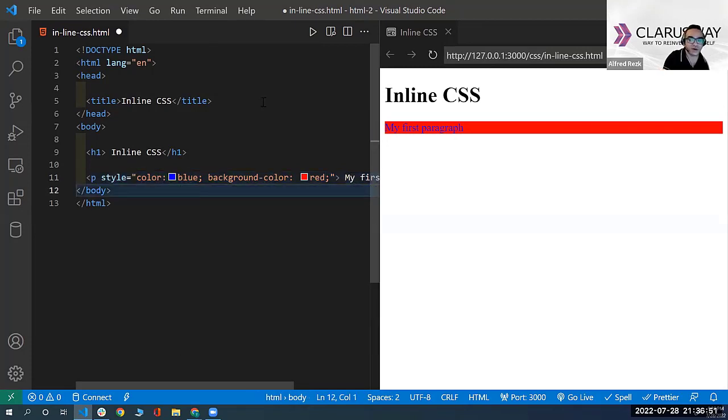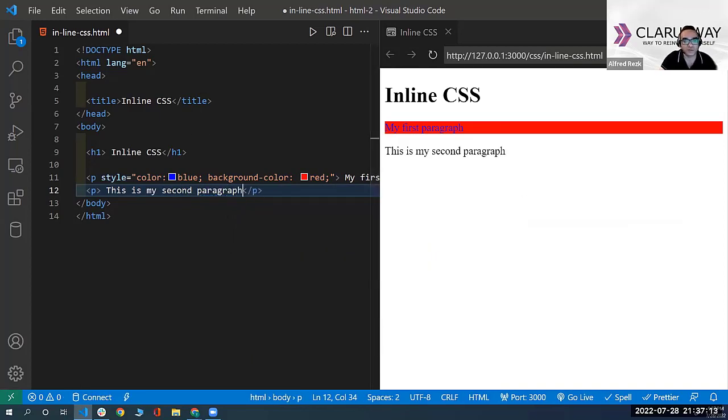What if I create another paragraph? Do you think the second paragraph will have the same styling or no? What do you think? Let's say this is my second paragraph. Of course, it's not going to have the same styling, because this styling with this attribute is only affecting this element. It's not going to affect all the paragraphs in your page. So it's very specific toward this paragraph.